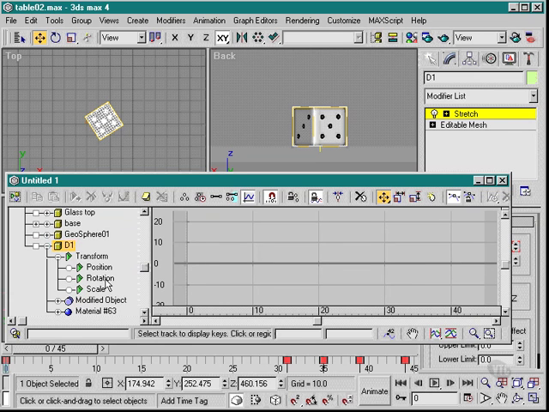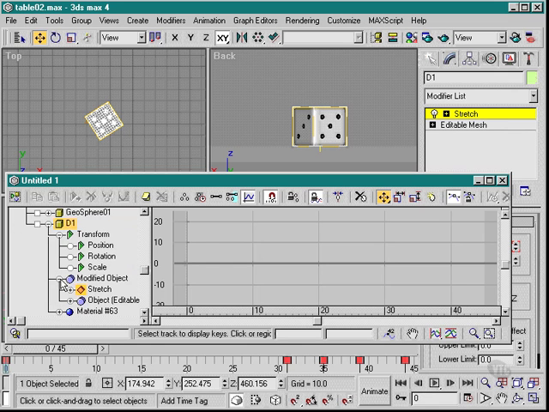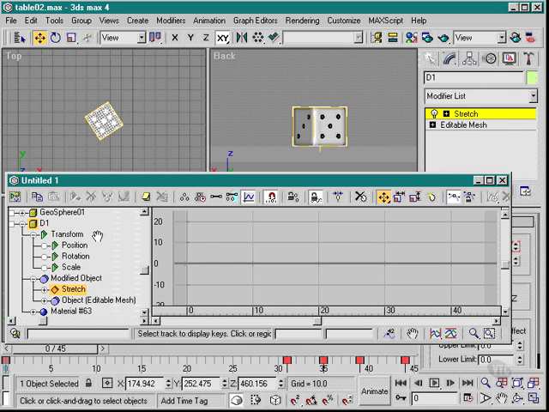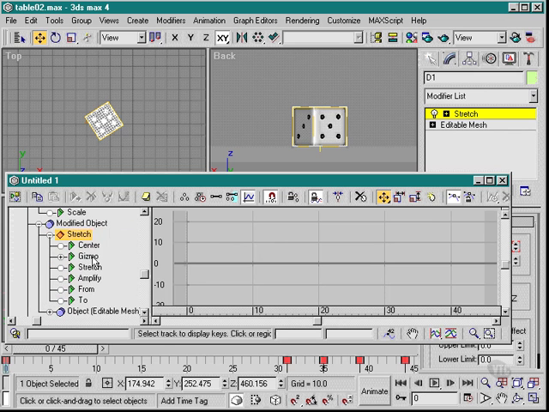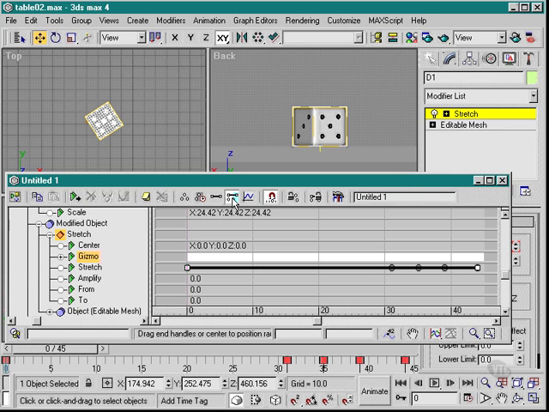There we have position, rotation and scale, which we haven't touched, unlike the ball where we did scale and position. In a few minutes we are going to change position as well. And then we've got modified objects, and in here you can actually see the stretch modifier. So if we pop that down, you can see gizmo. So here we can see the time frame of what's going on by just changing from the functional curve to the positional range.